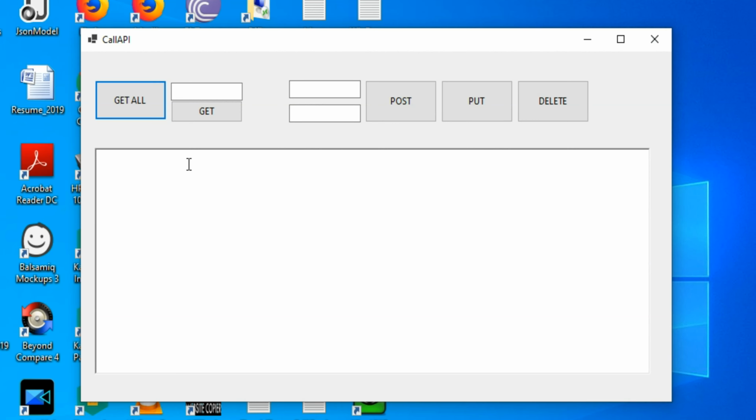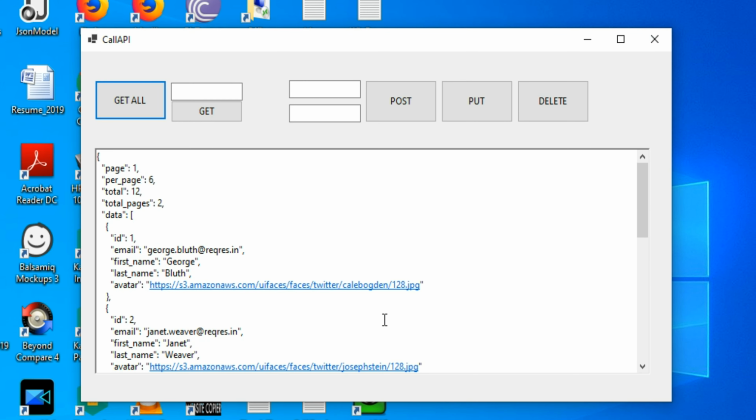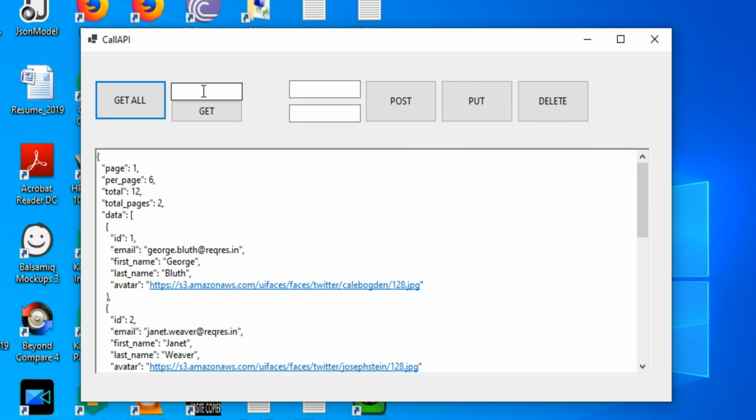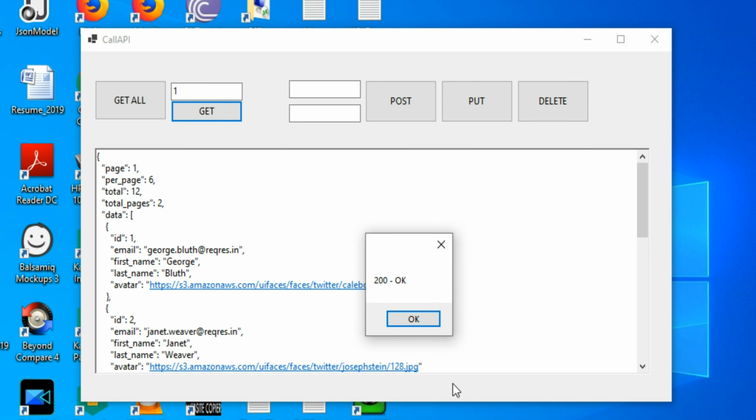Here I am going to teach how to perform CRUD operations using RESTful API services in ASP.NET Core WinForms. So I am able to do get all. You can see get all. So I'm able to get the status of all the API calls, and if I want specific data, I can mention here 1 and I can get that particular record only.